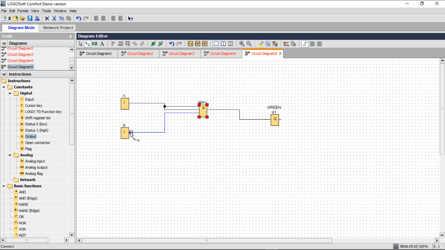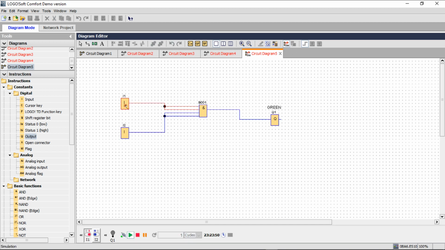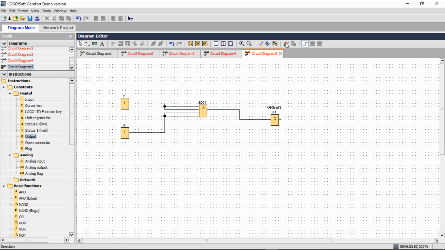Remember how the AND gate works. For you to have a high, all your inputs must be high. So when this is high and this is high, then my output will be high. So this is another language. It is a great language to master. We're going to be posting a video for it soon.